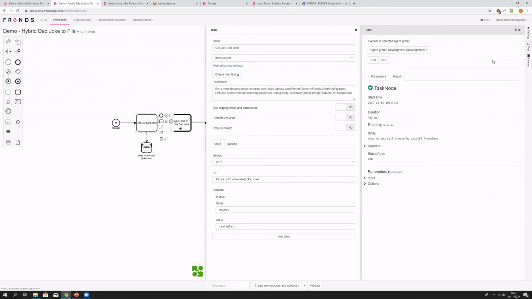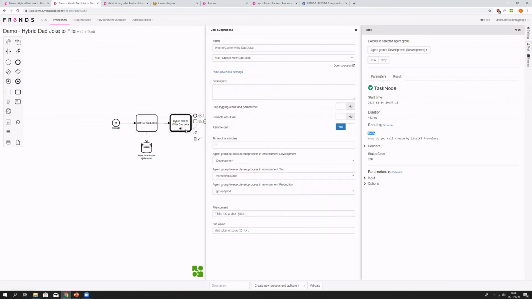And if we are now happy with the way we can get our dad joke, and we can see that the dad joke is now in the result and the body of the get our dad joke execution, then of course what we want to do is pass that same dad joke to our file contents here. That happens using the same curly bracket notation, the low code notation that we use in Frends. And under the hashtag, we can go into the result and get our dad joke result there.